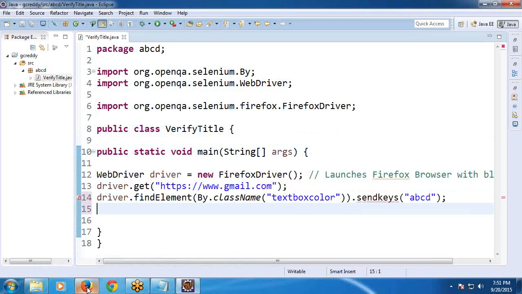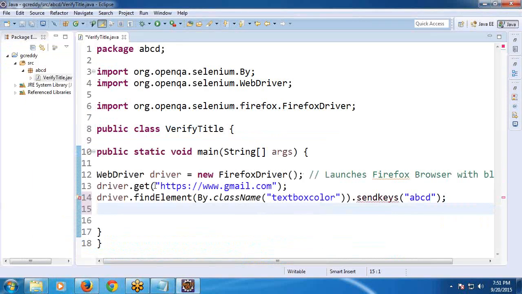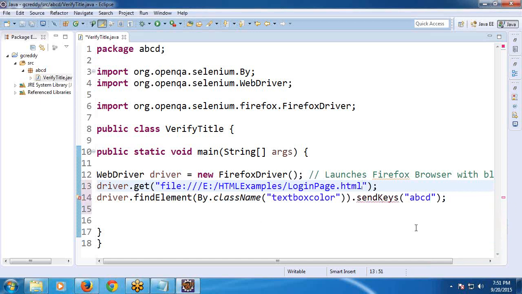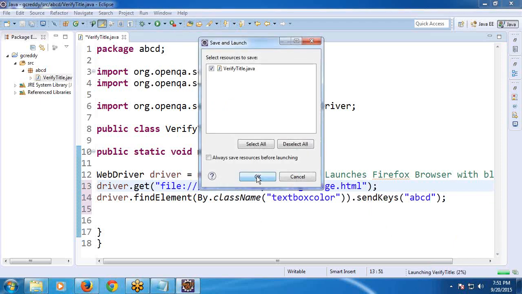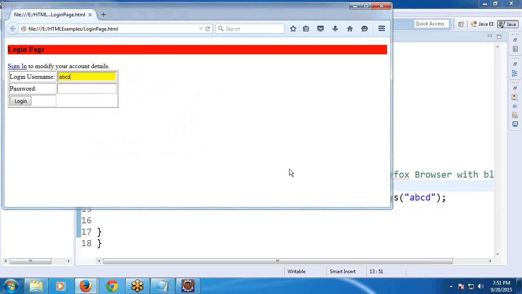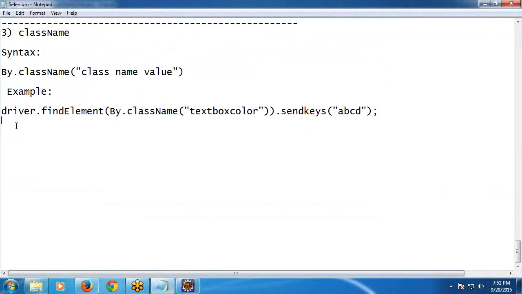Oh, URL changed now. URL. Run. Entered na Silpa, ABCD value entered na? Yes, sir. This time we used class name for identifying that edit box.